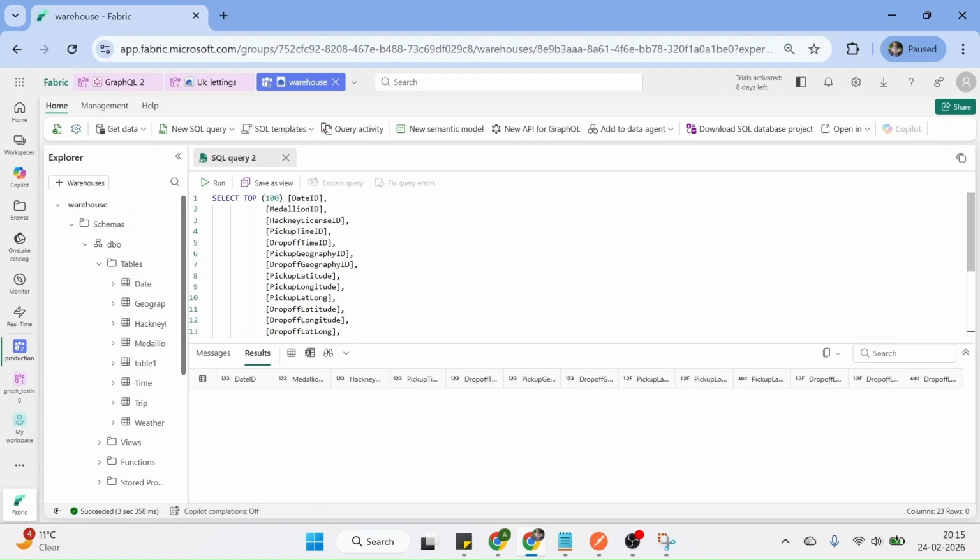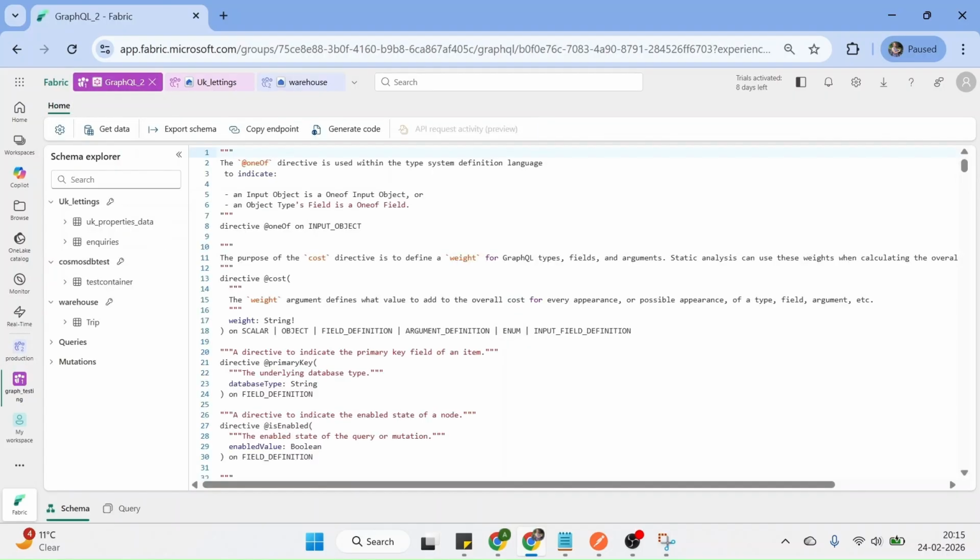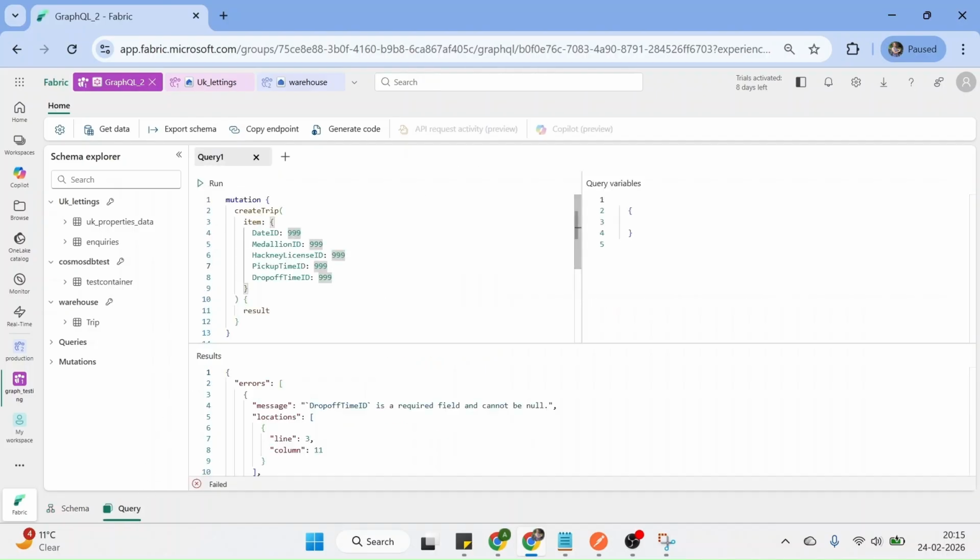So that will be the first record. Go to GraphQL. When you switch the tabs, it will redirect to the schema. That you need to remember. So you need to click on query. And if I run this time, it will work. And you get the result as success. Otherwise, you will get an error in case of any issues. So we have created data with the help of mutation this time.